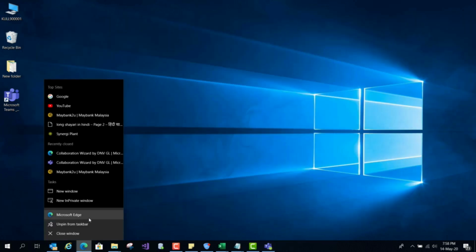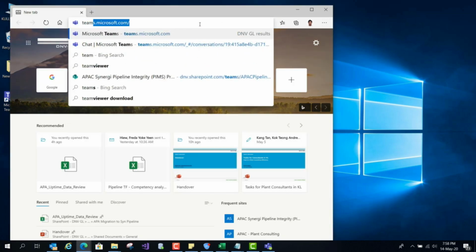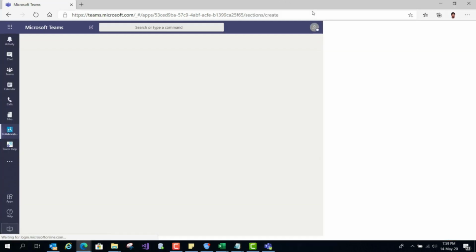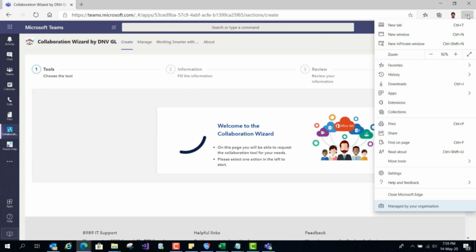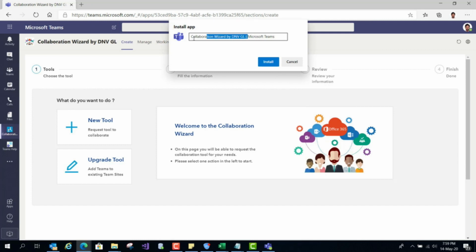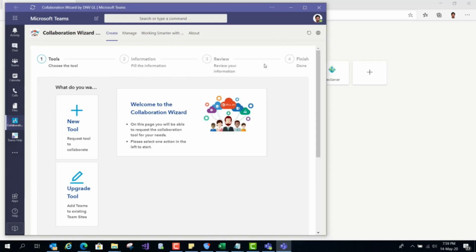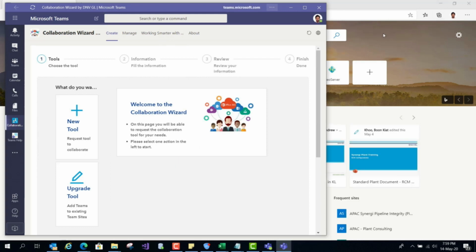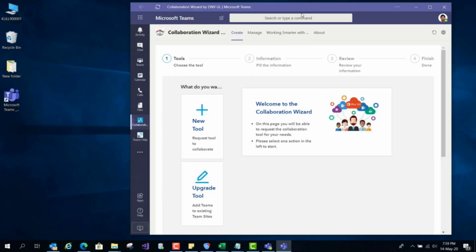If you go to Edge and open Teams, we get the same more options, and we can go to the apps section and install this as an app. I'd like to give a name to this. The app name will be Edge Teams. So you can see that through the Edge browser, we have also created one more instance of Microsoft Teams. Now we have three different instances.